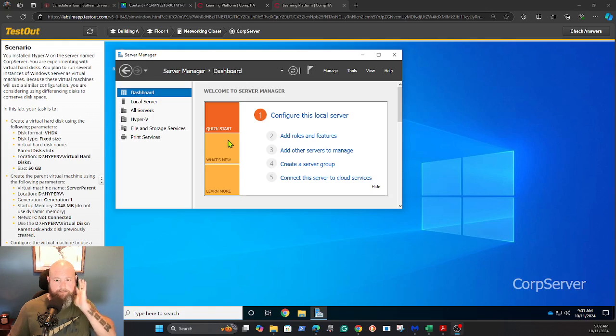I've already got the lab started, so we didn't have to wait for it to boot up and all that. But basically, we're in the Hyper-V Corp server, and we want to run several instances of Windows Server in virtual machines. Because these virtual machines will use similar configurations, you consider using a differencing disk. Like I said, the differencing disk is going to be a child machine, but we've got to set up the parent, the actual base. So that's what we're doing here. Here's our task. We're just going to go through these.